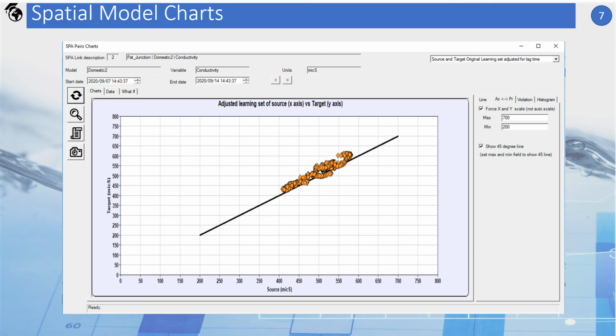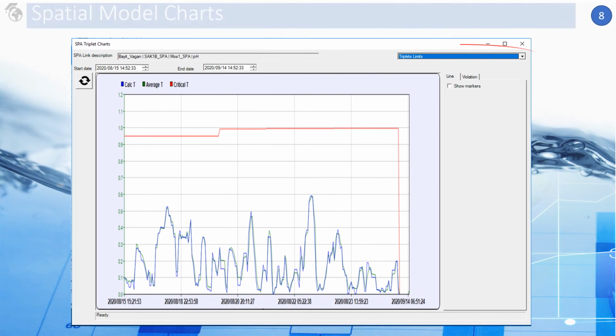Note that as in the previous scatter chart, you can scale the chart's minimum and maximum value. It is also possible to show the 45-degree line using the checkbox on the screen's right side.